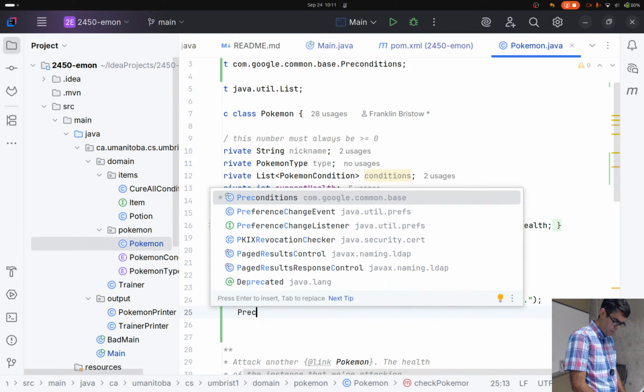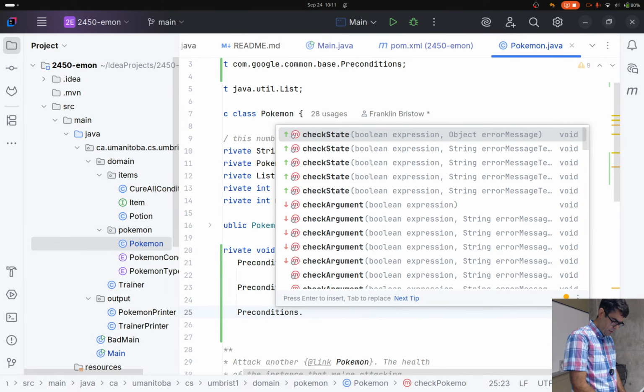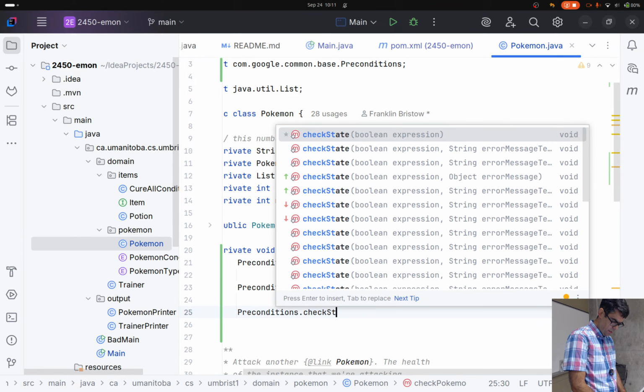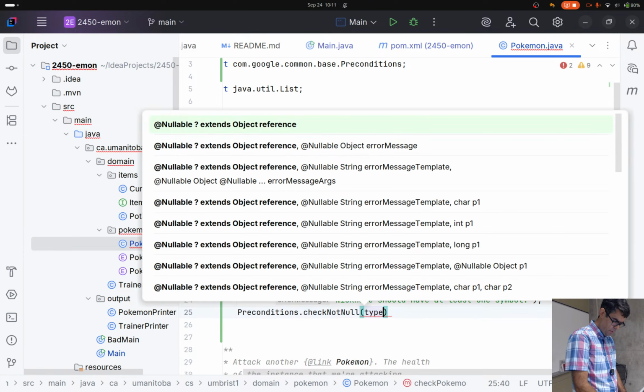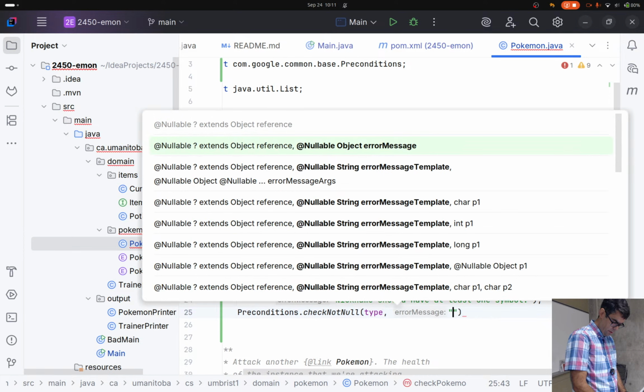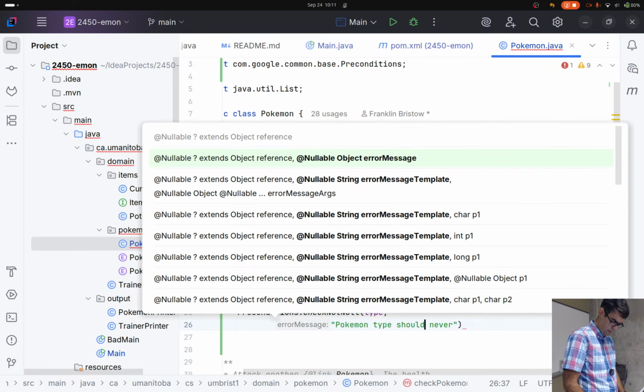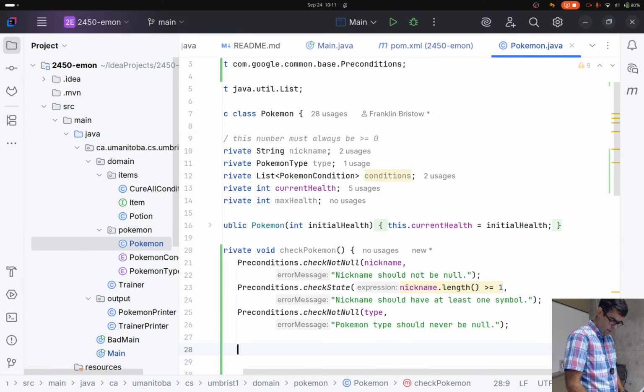Say Preconditions.checkNotNull, type, Pokemon type should never be null. I'm not going to type all these out because that's going to quickly get awkward and painful for both of us. I will type these out after class, and I will share this with you after class.